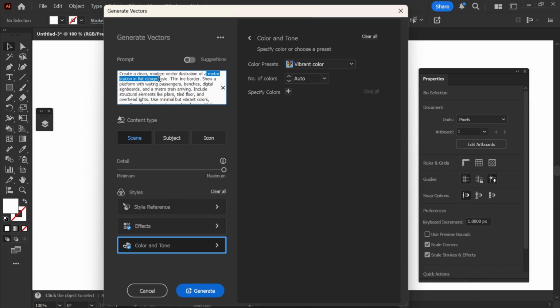If it is difficult to write such a detailed prompt, then take the help of ChatGPT. Ask ChatGPT to write a prompt for a particular concept and then simply copy-paste the prompt here.